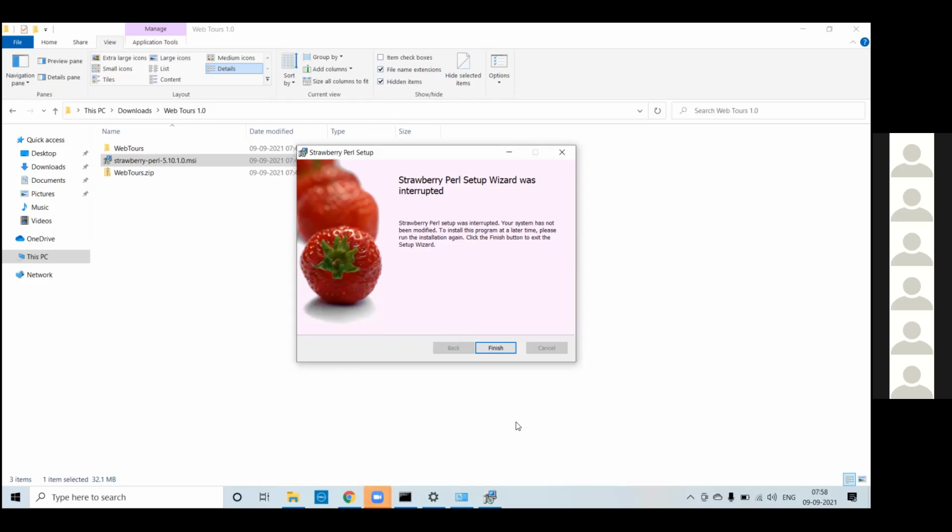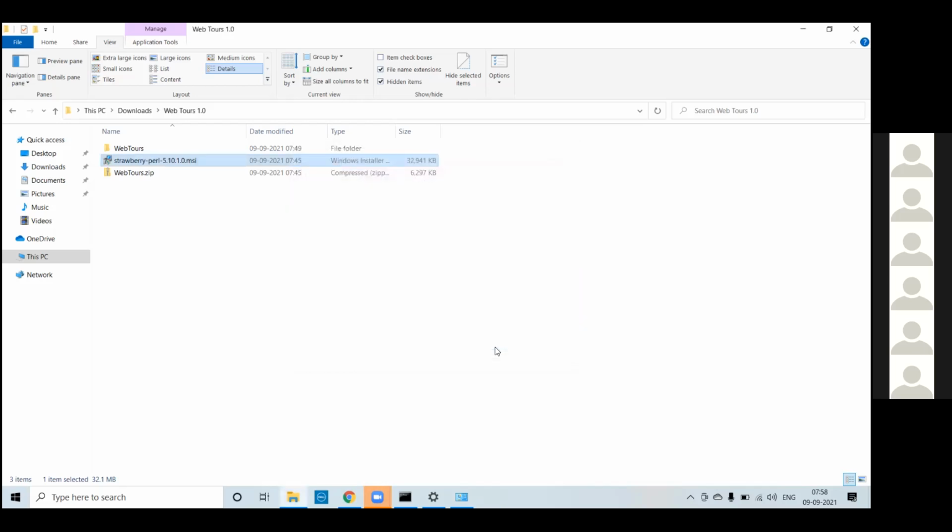Strawberry Perl setup was interrupted. Your system has not been modified. Please run the installation again. So click on finish now. See, once you click on Strawberry Perl, are you getting any notification? You have to click on yes or accept. Sir. You got it? No, it is not installed. That's why you are unable to access the application.